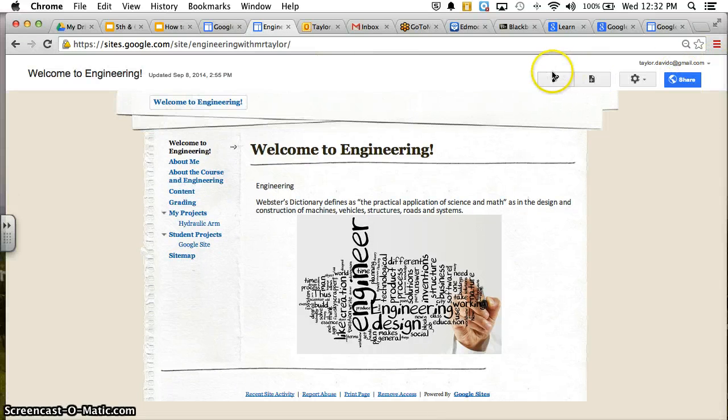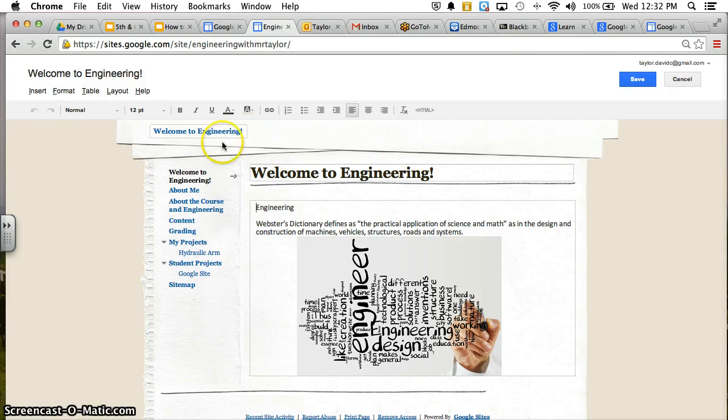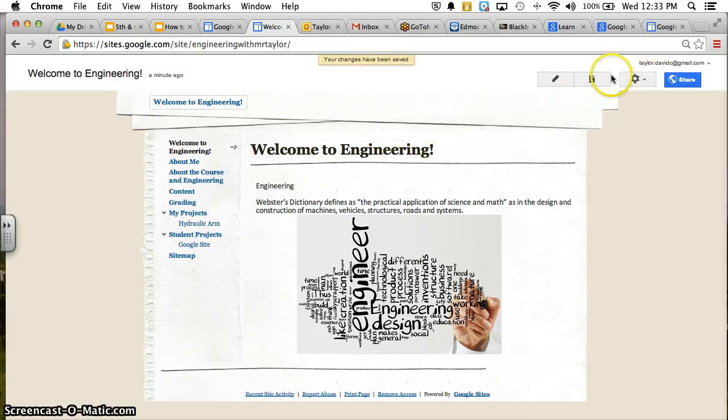Now, one thing I want to point out to you, if you use edit page, and we'll go into this tonight, it allows you to actually start making changes in here. So I can actually change my font, I can upload images, and we're going to work on that tonight. But make sure if you are in anything, you have to hit save to move on out of it to get back to this.